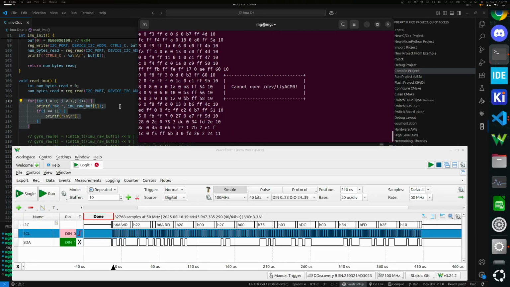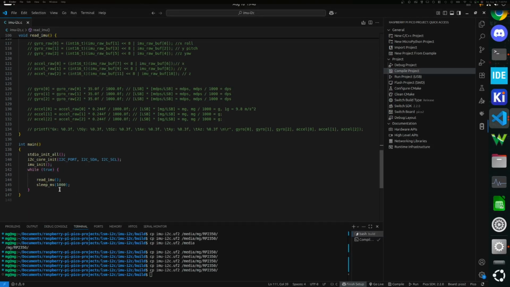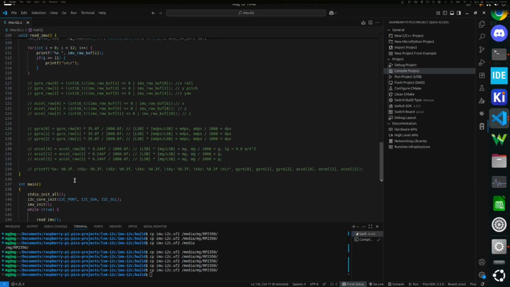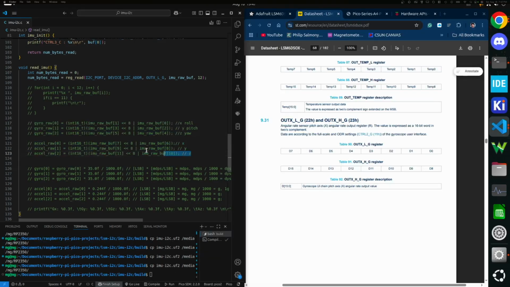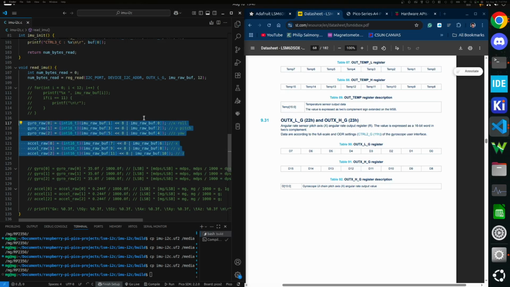It was printing pretty slow because I made this sleep 1 second so that we could look at the data and compare the data being sent on the logic analyzer and make sure it matches the data that's being printed. So let me comment this out. So the next thing we'll want to do is create the 16-bit 2's complement integer. So that's done with this piece of code.